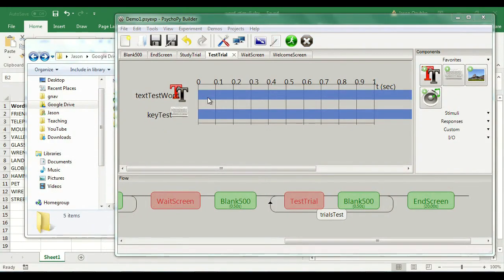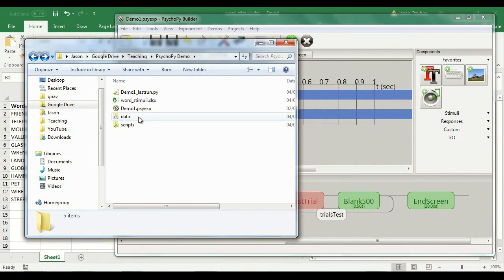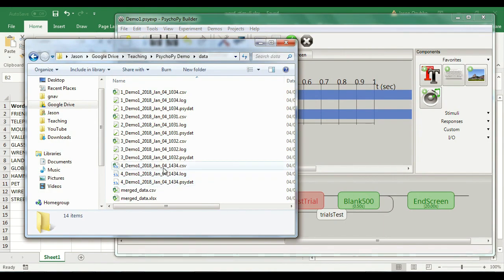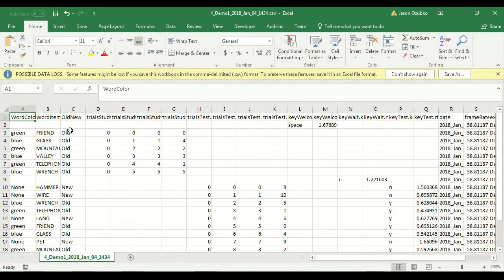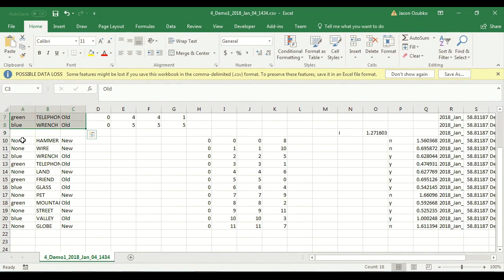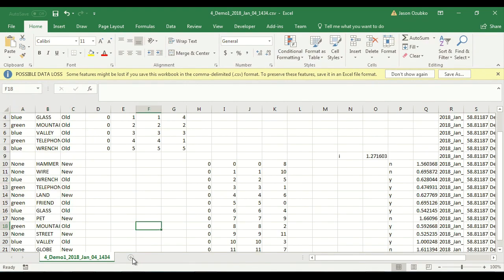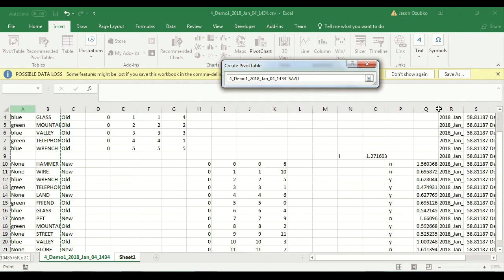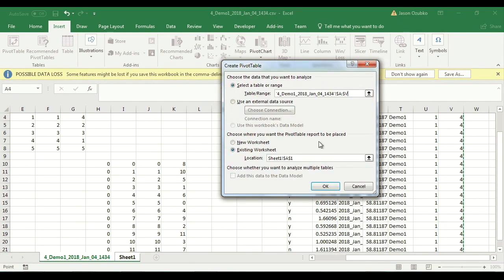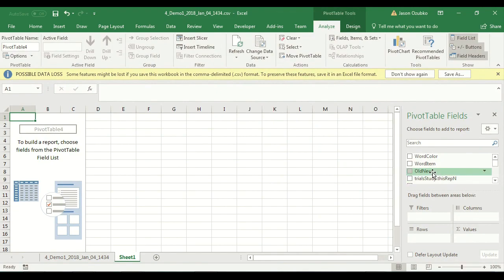All right, so opening up this new data file, what we're going to find is that there is now an extra column called old new. You can see during the study phase, all the items were old. During the test phase, there was a mix of old and new items. So if we quickly make a pivot table for this new data set, what we'll be able to do that we couldn't do in the other data set is sort items by old new status.